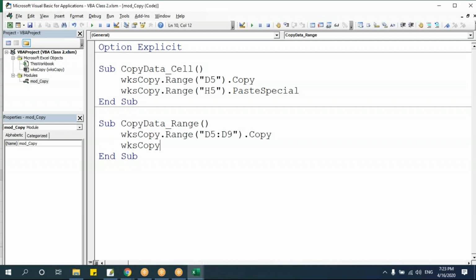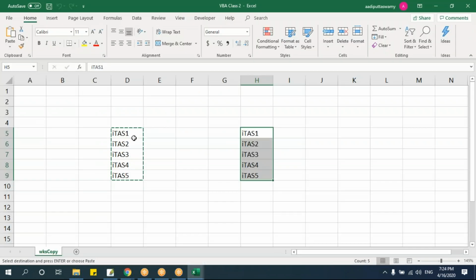Say wks.copy.Range("H5").PasteSpecial. Now don't give H5 to H9, because this one cell is enough where I can paste the complete copied data. That is, a complete range can be pasted. Let me execute this. I can use F5 or I can click on this button. I'll press F5. If you go and check this, see, it copied and it pasted.